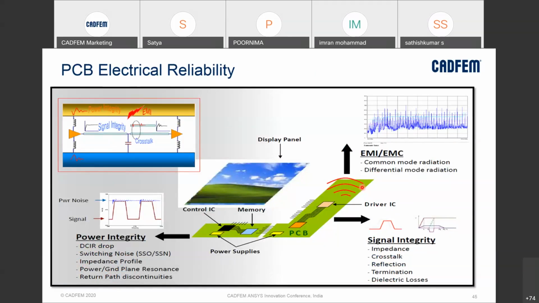Then finally, if there is some kind of noise, that is electromagnetic interference or electromagnetic compatibility. So electromagnetic interference, I believe, is nothing but the summation of power integrity issues, signal integrity issues, as well as the antenna effect. Okay. So this comes into the perspective of electrical reliability analysis. All this we have to do.